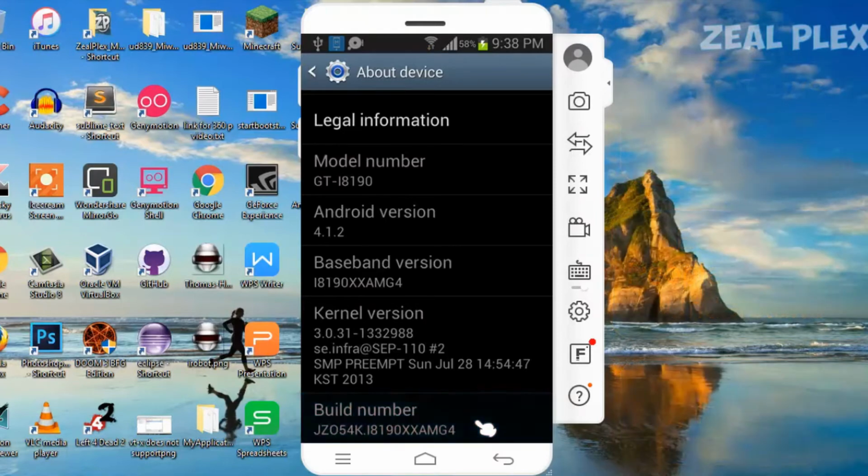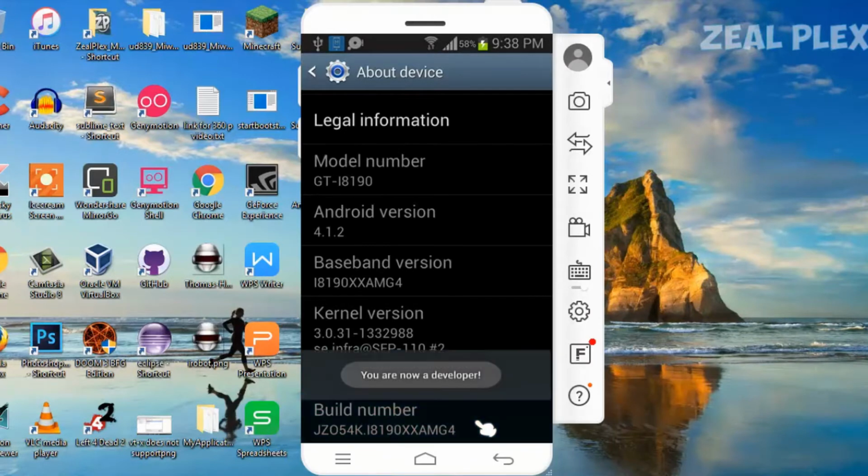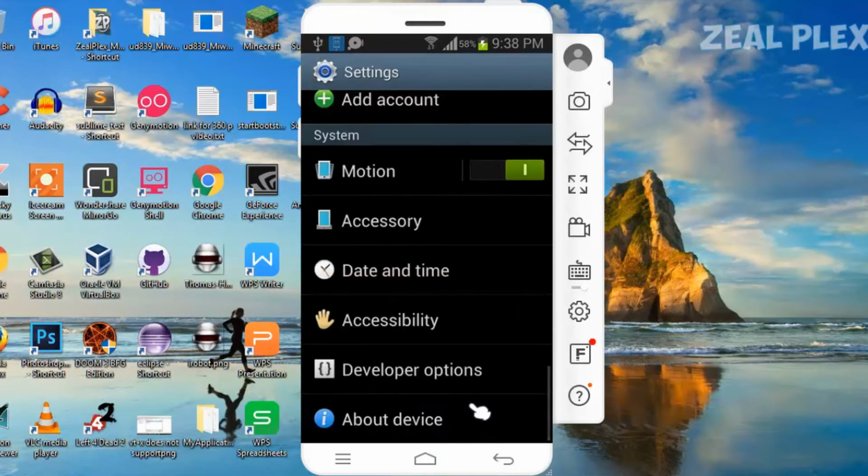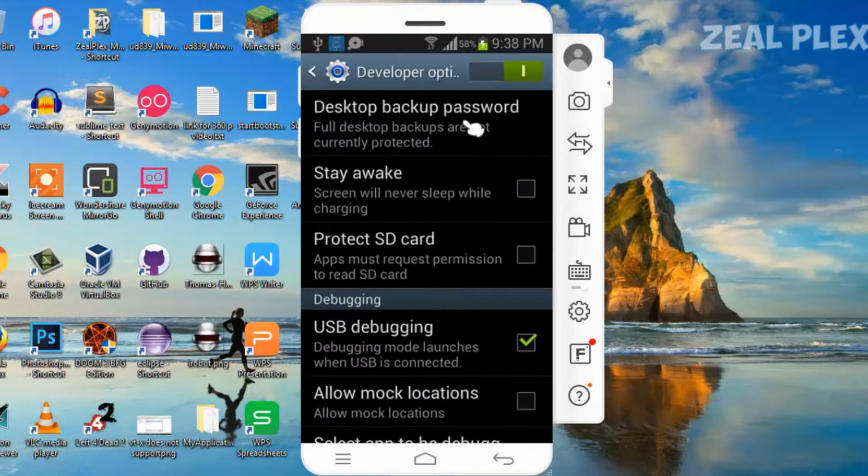1, 2, 3, 4, 5, 6, 7, and then you will get a pop-up saying your phone has been enabled with the developer option, as you can see right over here. Click on developer option. After that, all you have to do is activate it and click on USB debugging.